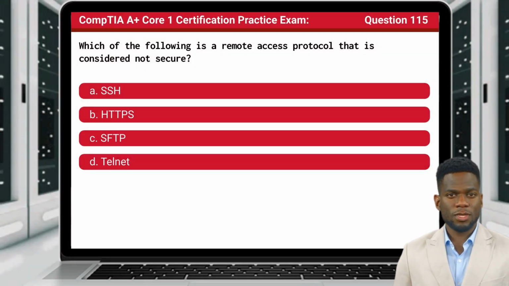Question 115. Which of the following is a remote access protocol that is considered not secure?